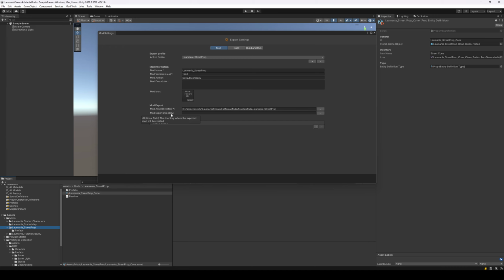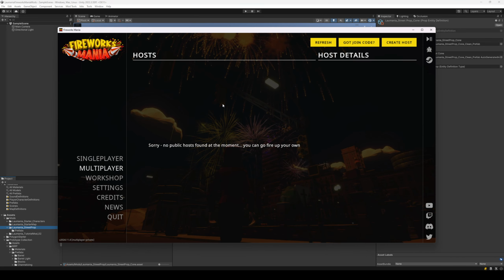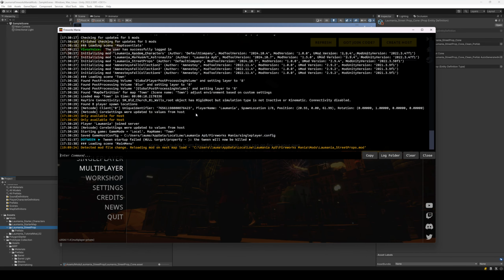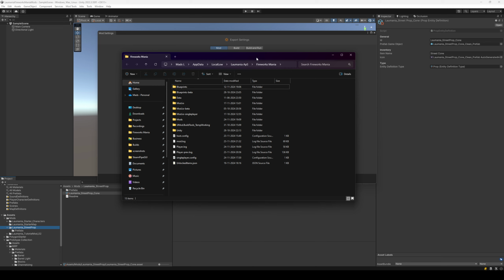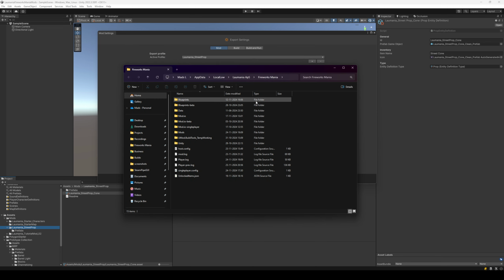And the export directory is where, when we build a mod, it should put the mod file. And it's very smart to put that in the local mods folder of the game. And the way to find that is you go into the game, press F1, and log folder. At least that's the easiest way to get it. And it opens up the data folder for the game. And you just go in.